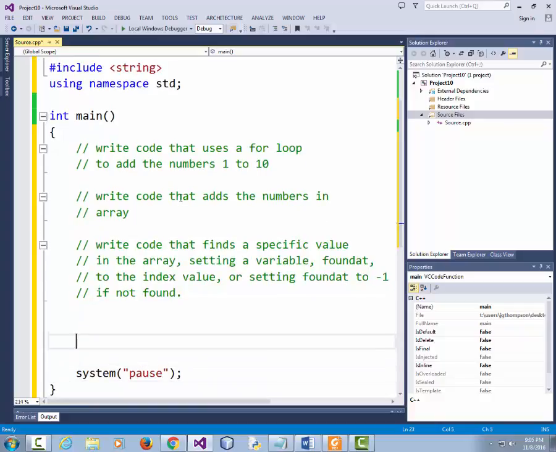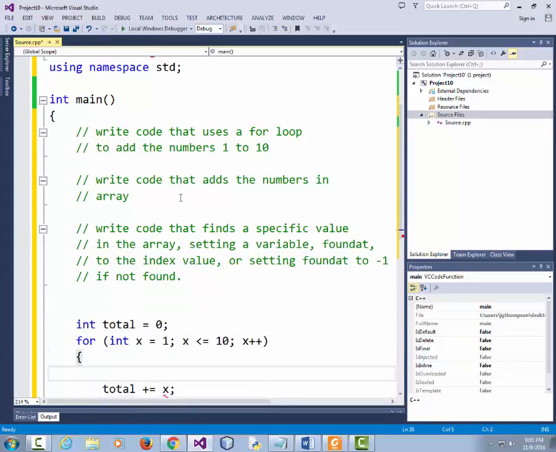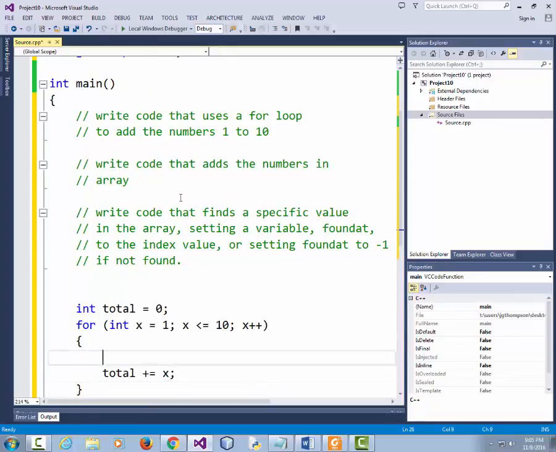Alright, the first one's real easy. Write code that uses a for loop to add the numbers from 1 to 10. So for int x is equal to 1, x is less than or equal to 10, x plus plus. But we need to add the numbers, so we need to declare a total up above. Something like that. That handles this first one.